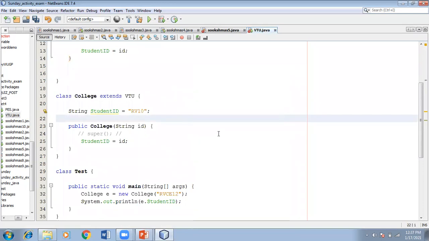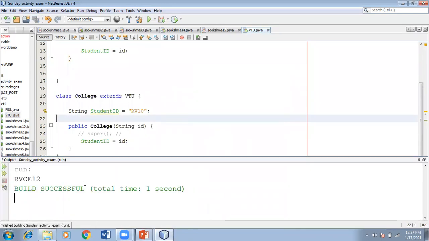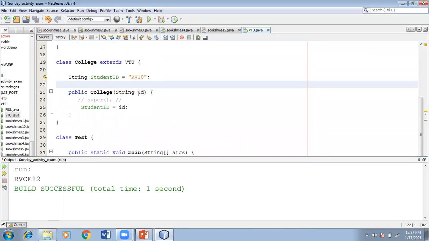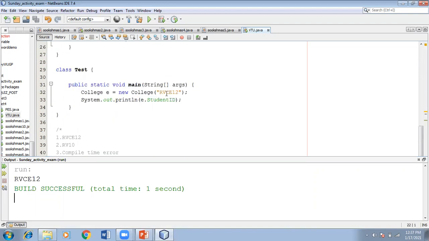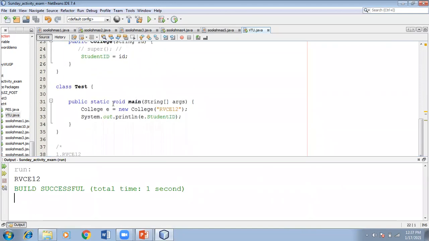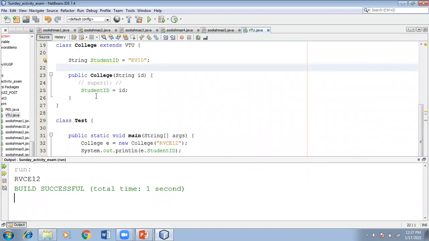And if I try to run, now it will access it, and RBCE12 will be displayed on the screen. Why? Because here it will invoke this constructor. Then the local variable value is assigned to the instance variable, initial value RB10. After that we are assigning the new value RBCE12. Then with the help of the reference, we are accessing student id. Definitely the new value will be displayed on the screen.